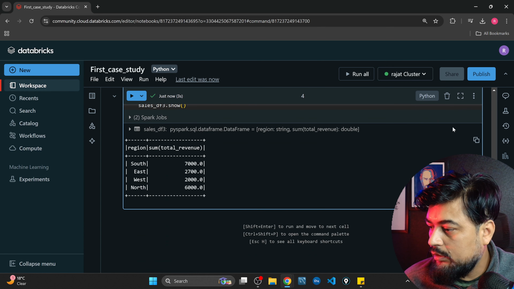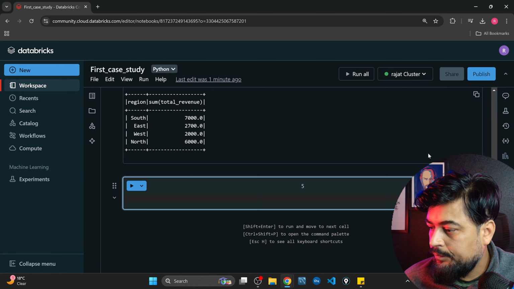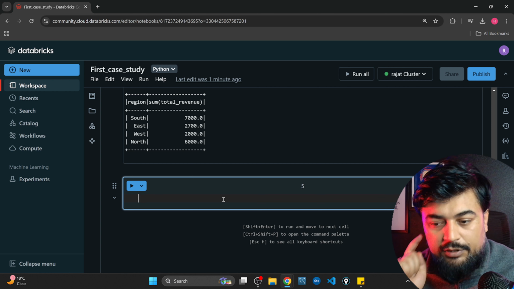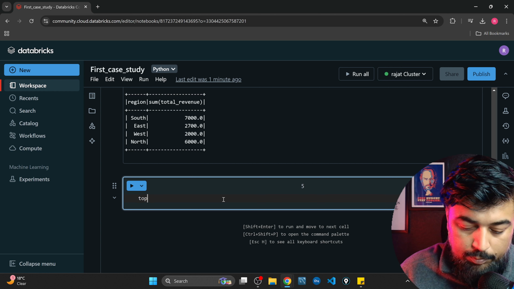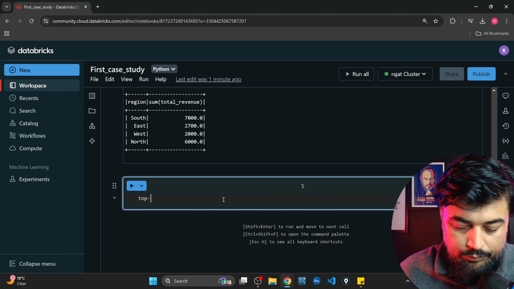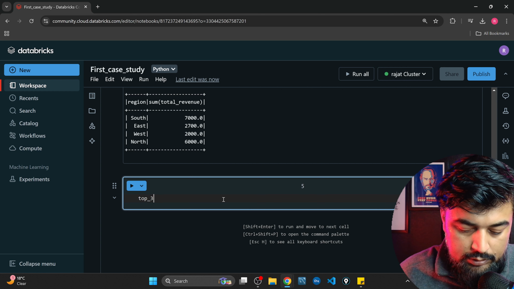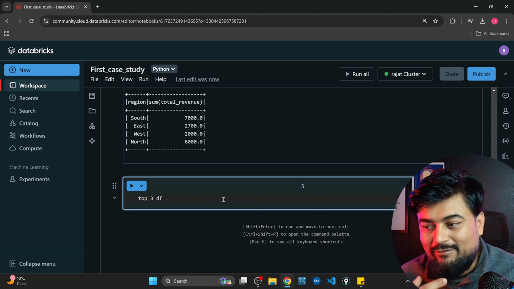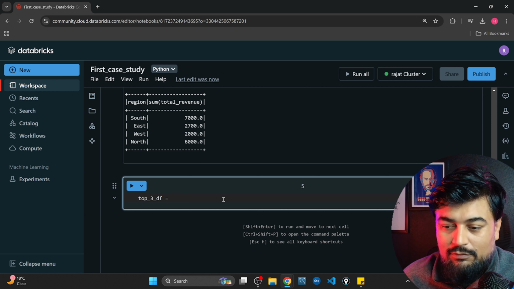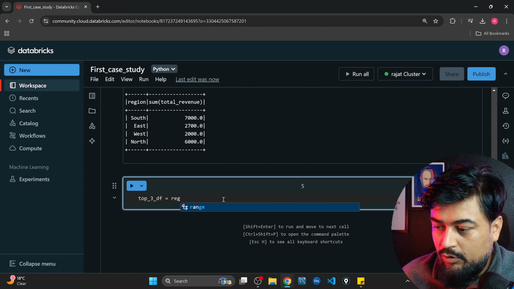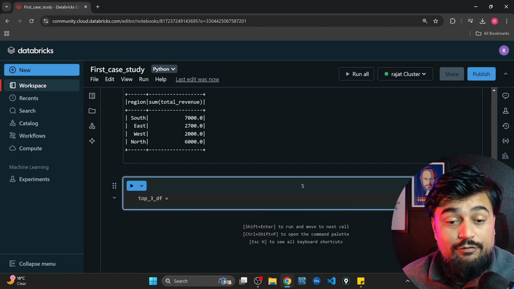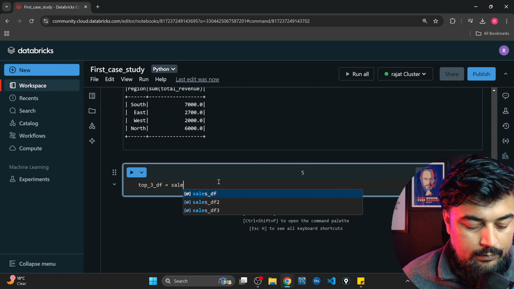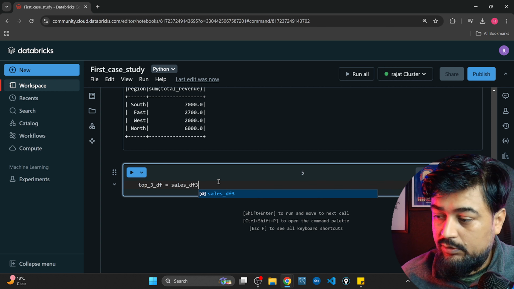Simply let me insert one more cell below, and the target is top regions, top underscore 3 underscore df. Okay, I always try to keep the name of the data frame very friendly, which we can remember. So now this is the one. Then which data frame will we be using here? We will be using sales underscore df3.